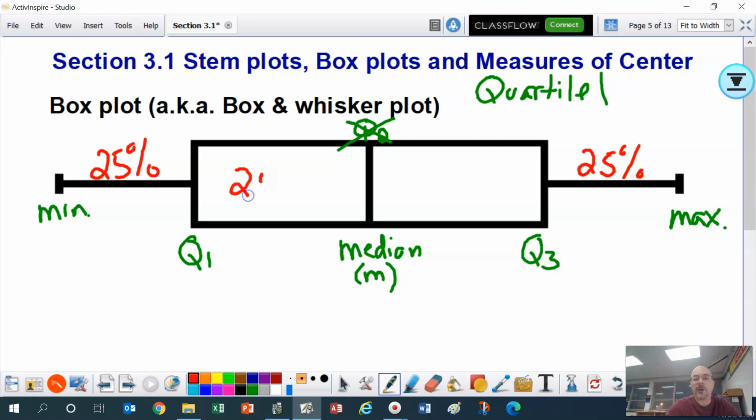Which means 25% of the data is in that part of the box and 25% of the data is in that part of the box. Always, that will not change, ladies and gentlemen. 25, 25, 25, 25, and then the whole box obviously is 50%. All right, I'm pretty sure that's going to be a test question. But again, you can use your notes while you're at home when you take your test.